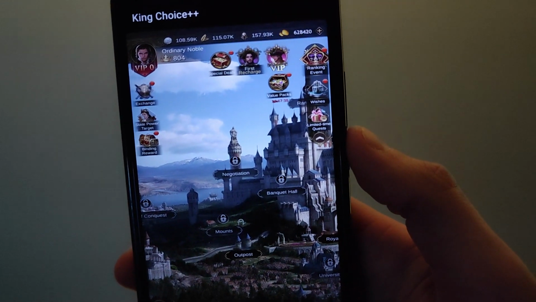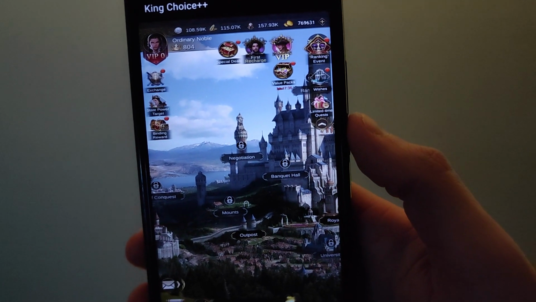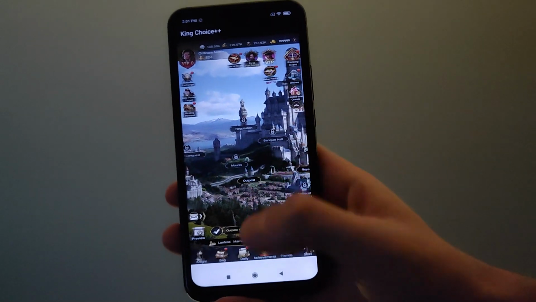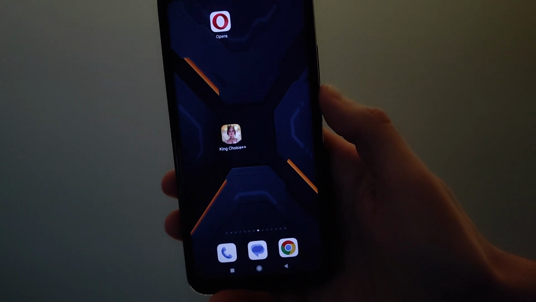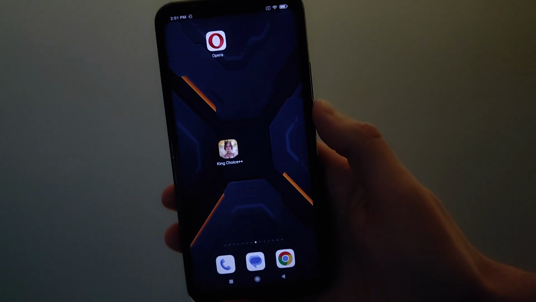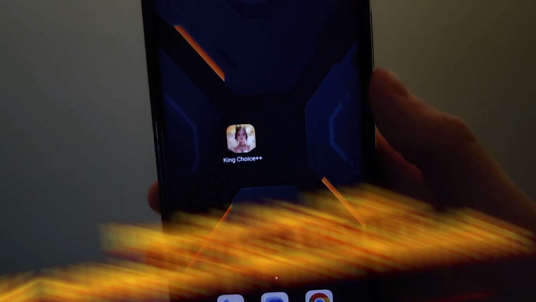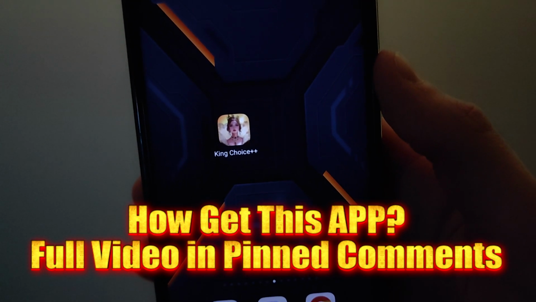So this application, King's Choice Plus Plus, already works for Android or iOS devices. So how do you get this application for your mobile device? Basically, it's a very easy method. Okay, this is the last step. The application is already installed on my mobile device and everything works.